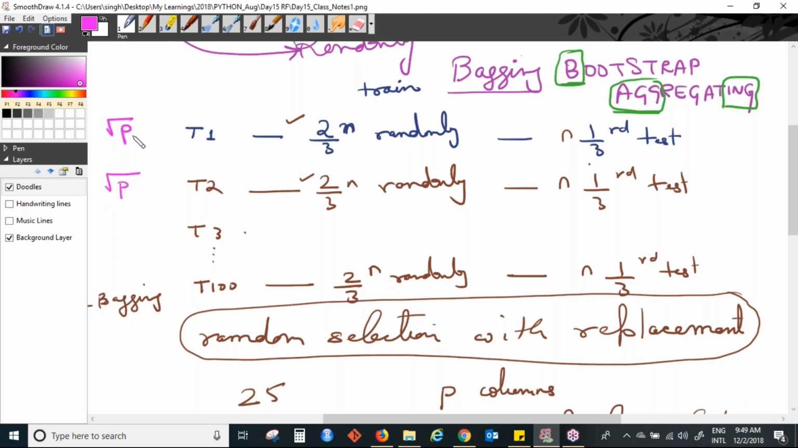Since it is taking randomly out of all of them, this root p will be different from that root p, and so on. Each of these root p's will be different from one another. There might be some columns which appear again, but more or less they will be different. So out of 25 you take any 5 columns and build this tree. This tree will see some 5 columns, and the next tree will see some other 5 columns.